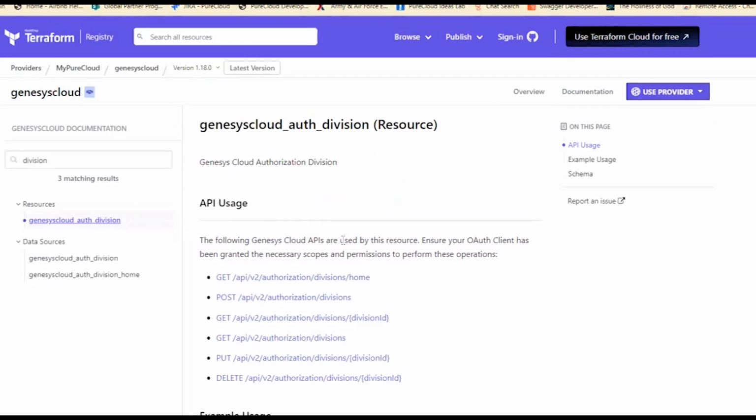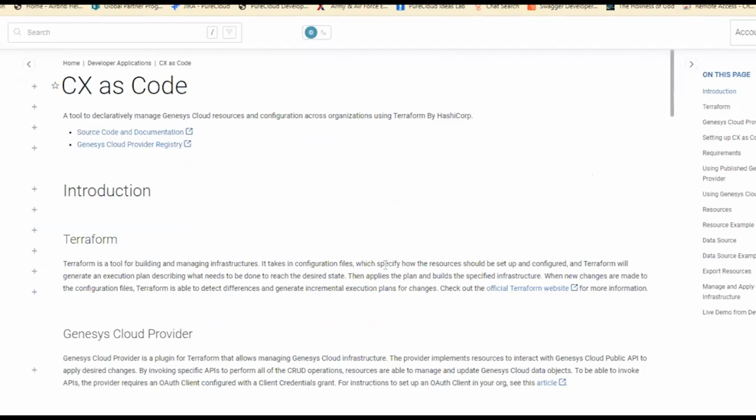So if I were going to migrate divisions from one organization to another, I would use CX as Code. It takes some setup. You have to install different pieces. You have to be using Terraform. All of the documentation is there on the Developer Center, and there are videos. We have DevCast videos where John Carnell, the head developer, explains how to use it pretty well. There's a lot of help for it in the forum on the Developer Center, so I would give that a shot.